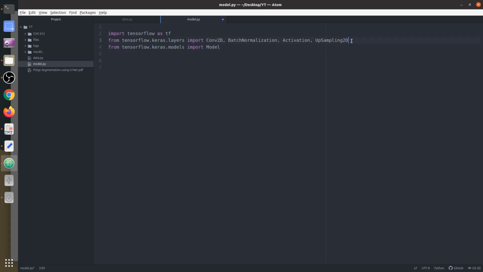Okay, we need one more. I remember input. So now first of all we will define a convolution block, a simple convolution block which takes input x and a num filter value. So x is the input, num filter is the number of filters we want to use in the convolutional layer.